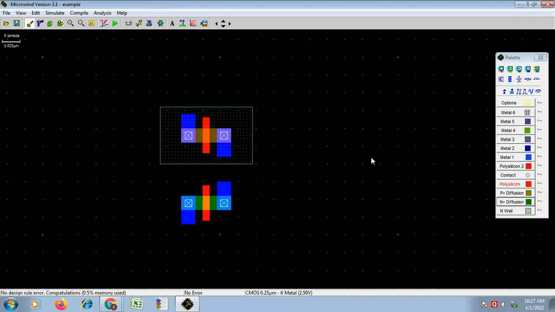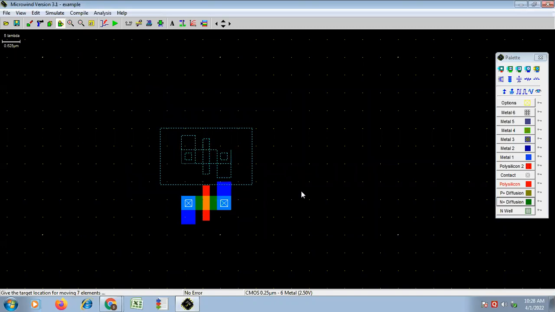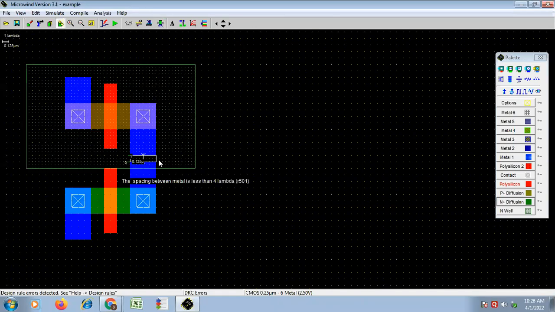Okay, if the distance between the metal and the polysilicon is less than 3 lambda, that kind of error will show. For example, I will put it very close to this. Now see what error it will show. It is showing that the spacing between the metal is less than 4 lambda. That means you have placed this very close to the NMOS.